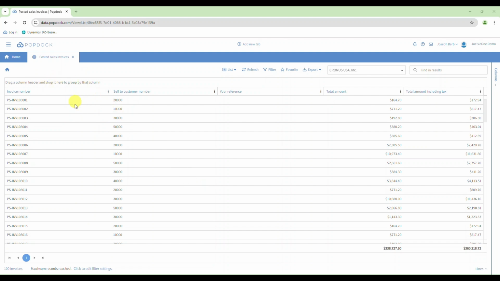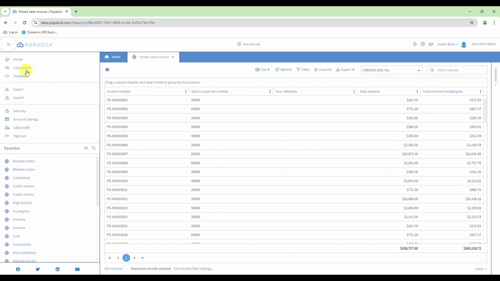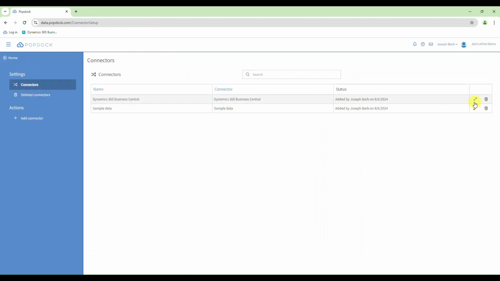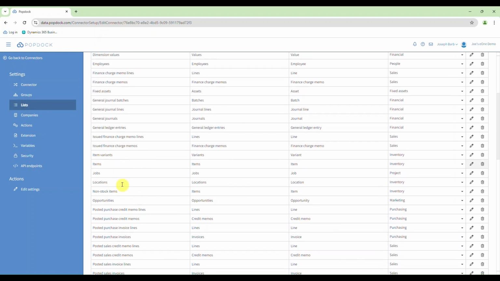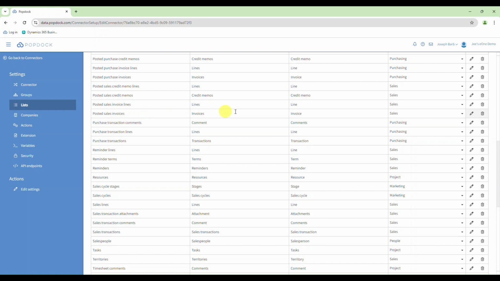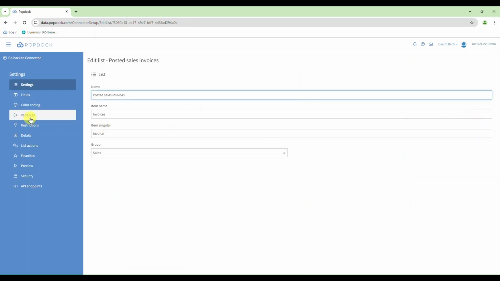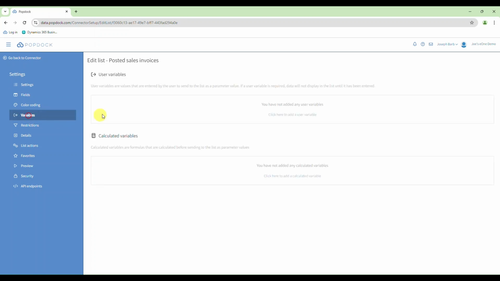So for the example, I'm going to use the Business Central Posted Sales Invoices, and we're going to go over to connectors to edit the Business Central connector, and we're going to go to lists, find that Posted Sales Invoices list. We're going to edit the list, go to variables here in the left-hand menu.